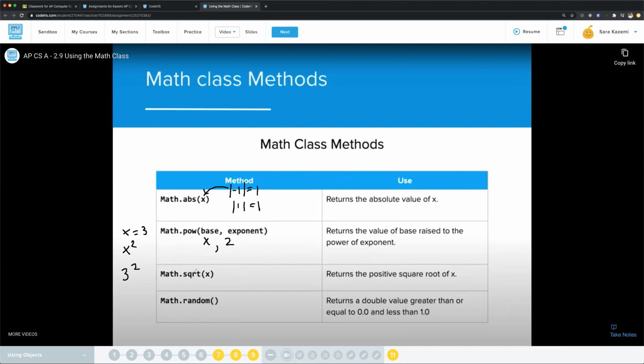The next one is sqrt, which stands for square root, and it gives you the positive square root of whatever number you put in here. So let's say that we give 4 for x. This would give us the square root of 4, which would be 2, right? The positive portion of it would be 2.